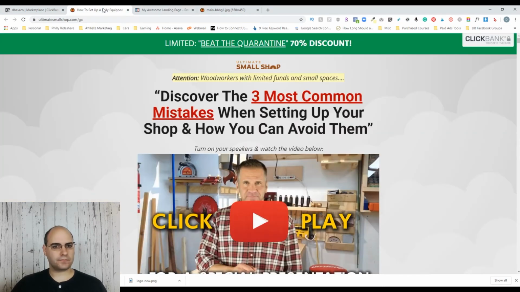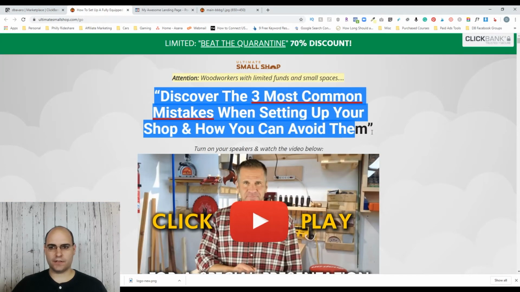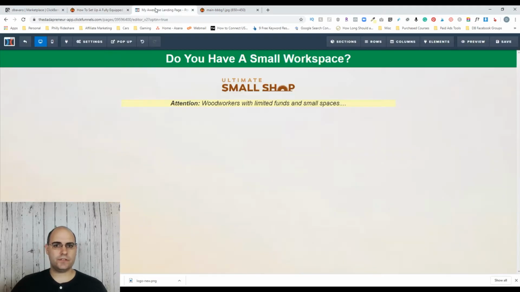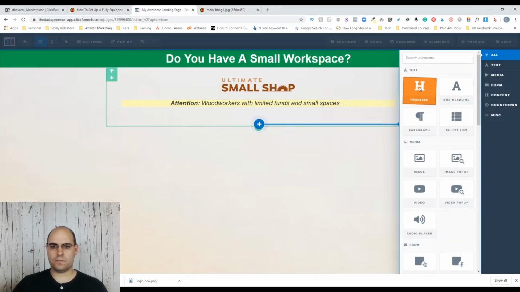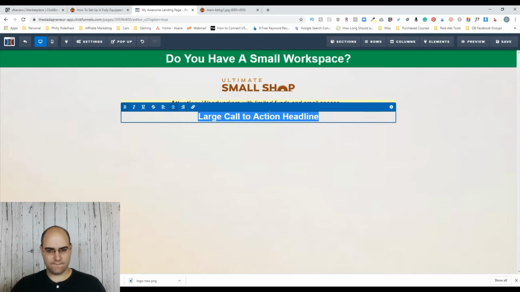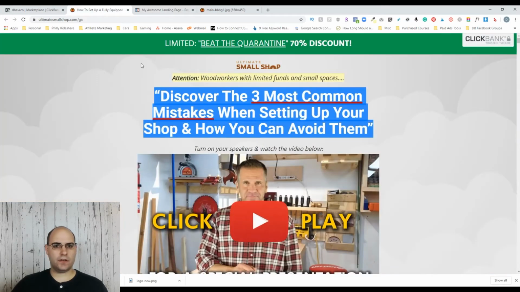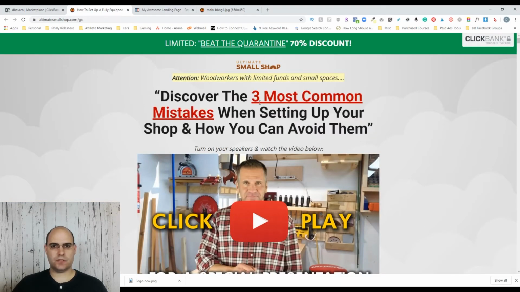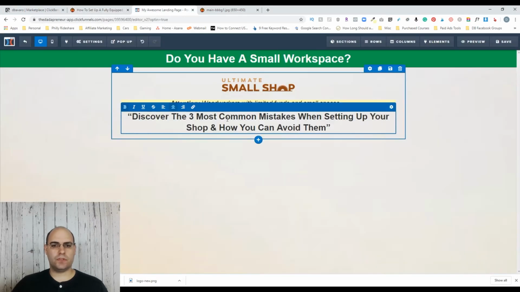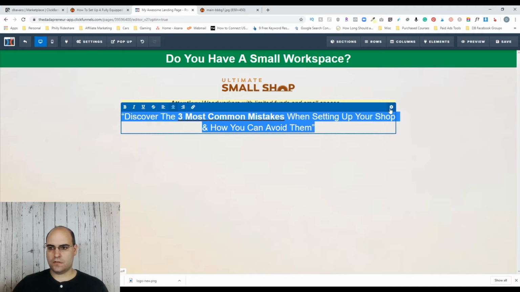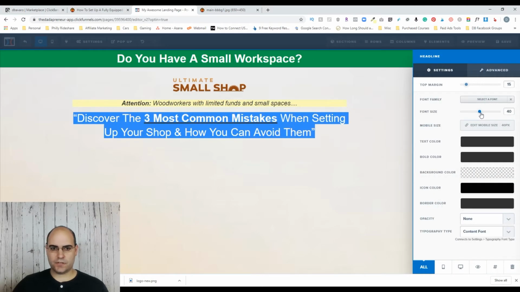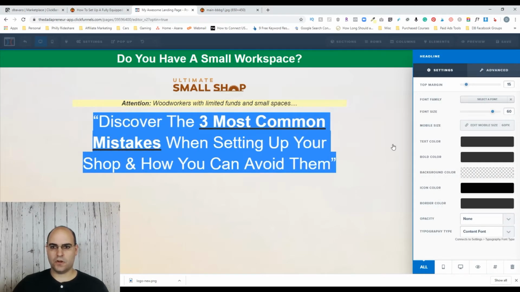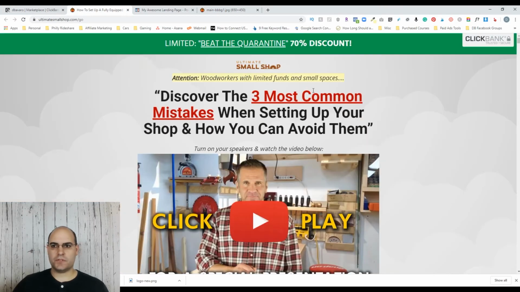Okay, there we go. Next thing is this big, large headline. Same thing, we're going to copy this. Add the other element here. Bring the headline. Bring that one through there. And then the way ClickFunnels does these two colors here is one is bold and one is not. So we're going to want to bold the three most common mistakes. And then we're going to make the font size large. Now we want to grab this red color.